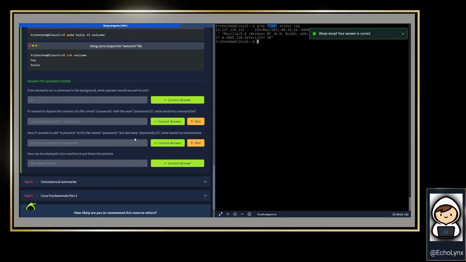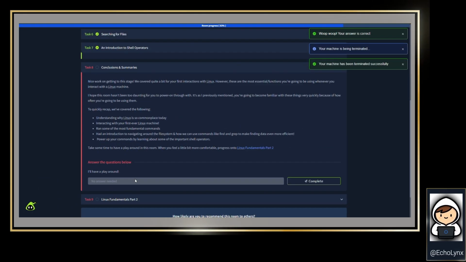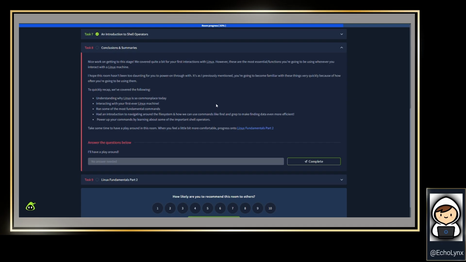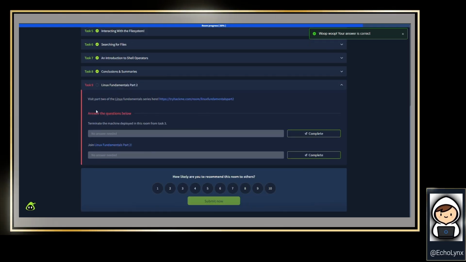You can terminate the machine by clicking the terminate button now that you're done with it. Task number 8 and task number 9, conclusions and summaries. This section recaps the room and points you to Linux Fundamentals Part 2 on TryHackMe. Now that you've learned the basics, check out Part 2 to go deeper. Essential knowledge if you want to hack or get into cybersecurity.